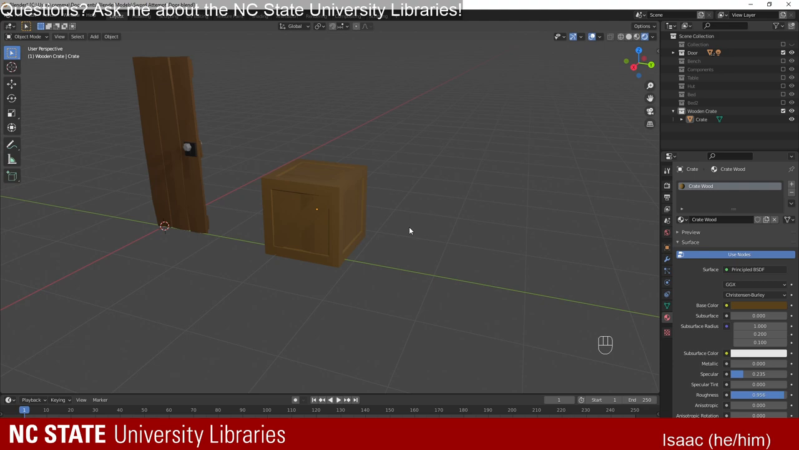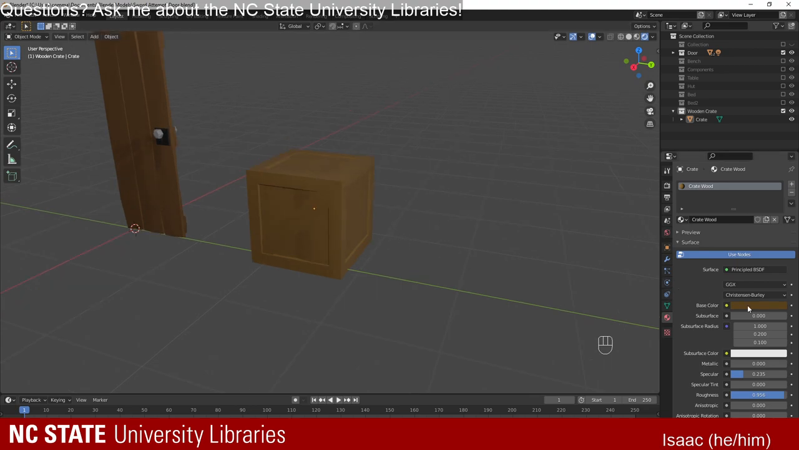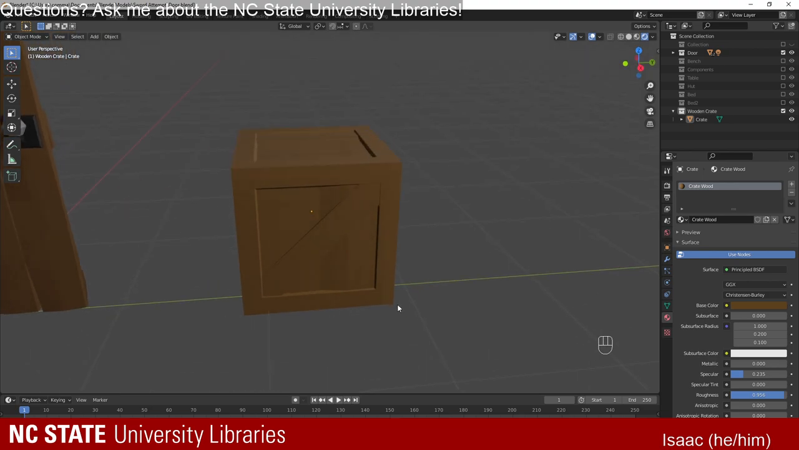If I wanted to vary the shade of brown for each plank, that would almost make sense, but I would want the two colors to be closer together than the two that I had chosen before. They kind of looked like completely different colors before.